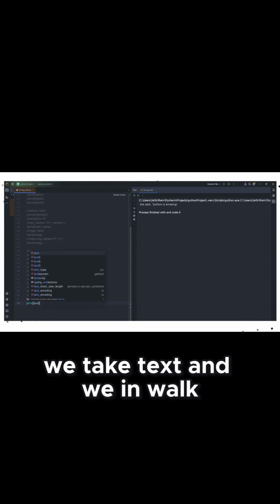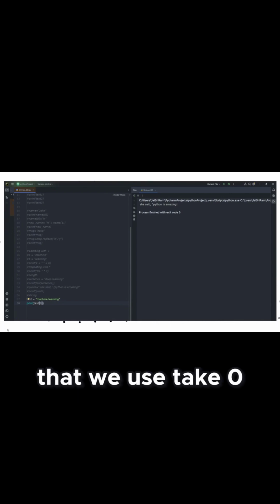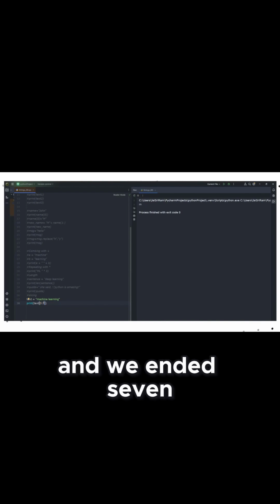We take text and we invoke a square bracket, and if we want to see the first character of that, we use text[0]. That will print M. But if we want to extract the first 7 characters in that string, we start at 0 and we end at 7.